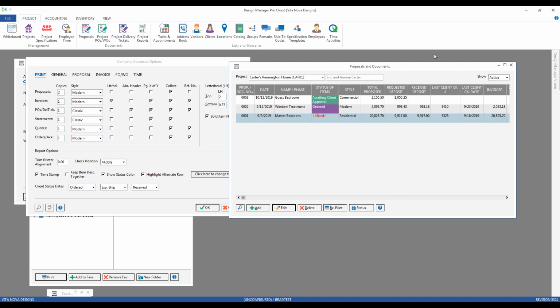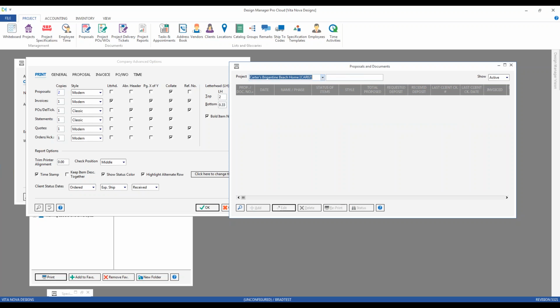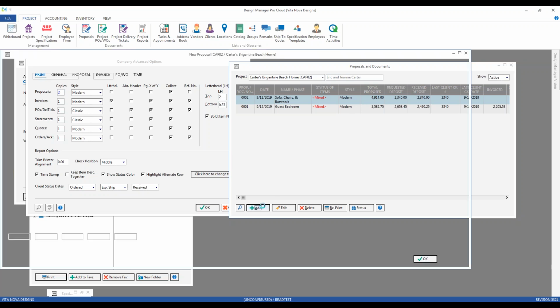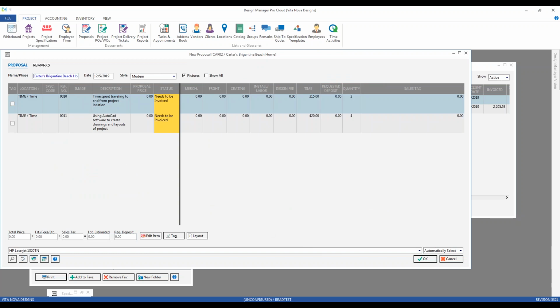Let's see how. Let's go back to our proposals and documents. Let's go to, how about the Carter's Brigantine Beach home. Now we see we have already created a proposal for the sofa, chairs and bar stools in the modern format. But let's imagine I want to create tear sheets for all of these items as well. I can absolutely do so. I'm going to click Add. Let's change our name phase to, how about something very simple like tear sheets. Today's date is just fine, and we'll select the tear sheets style.